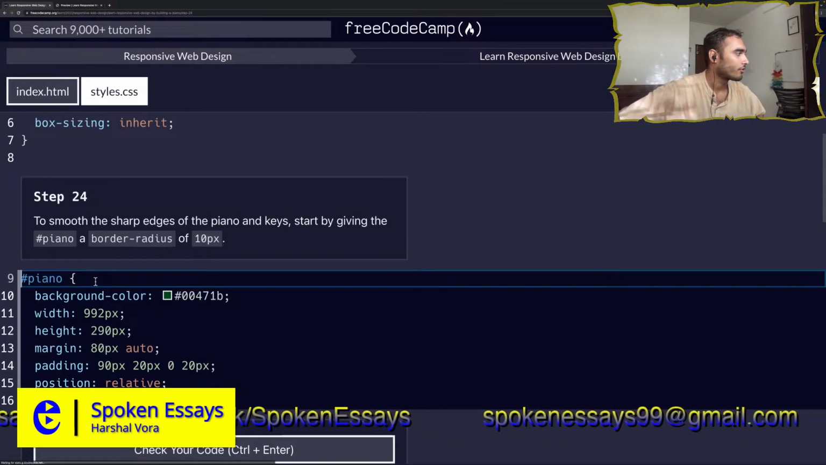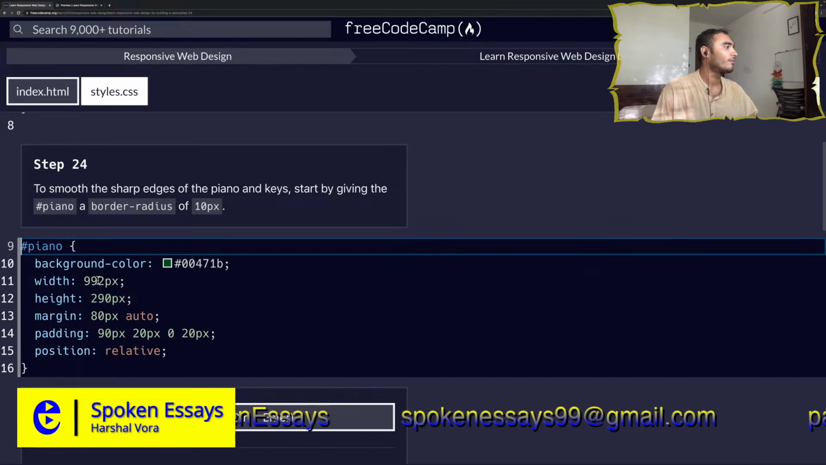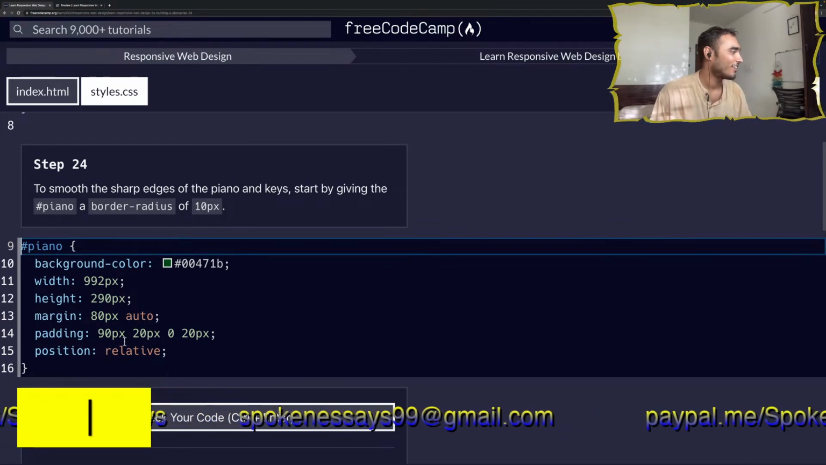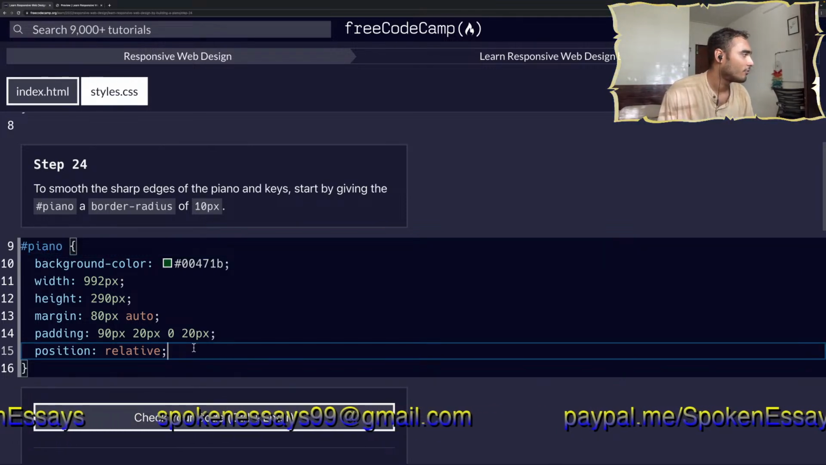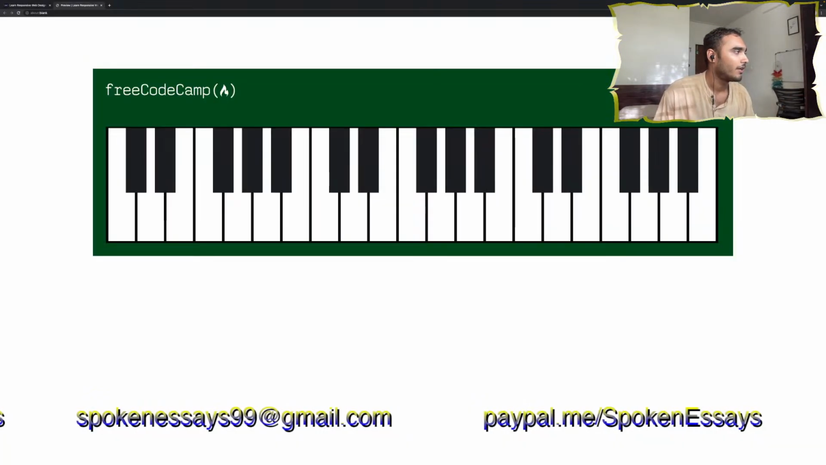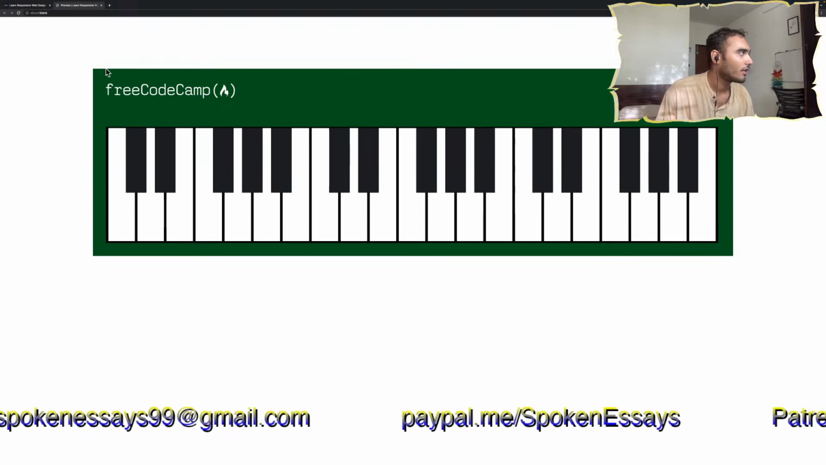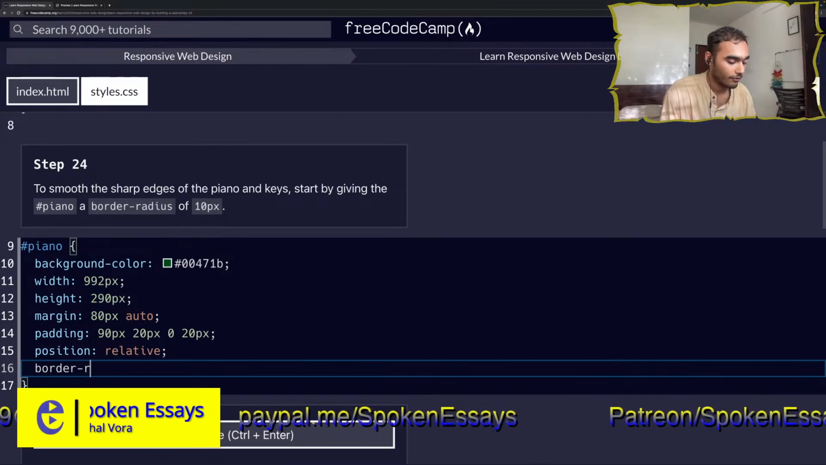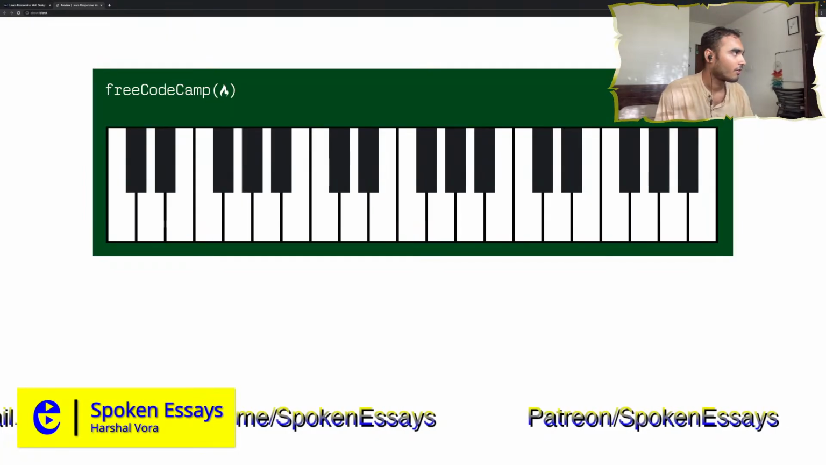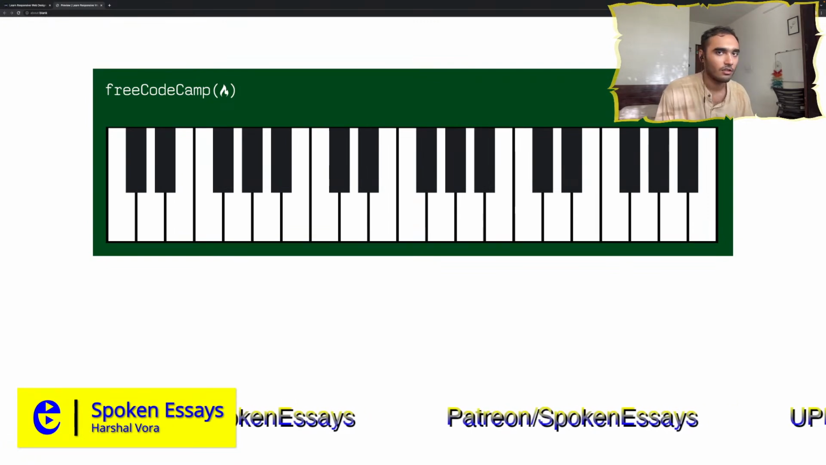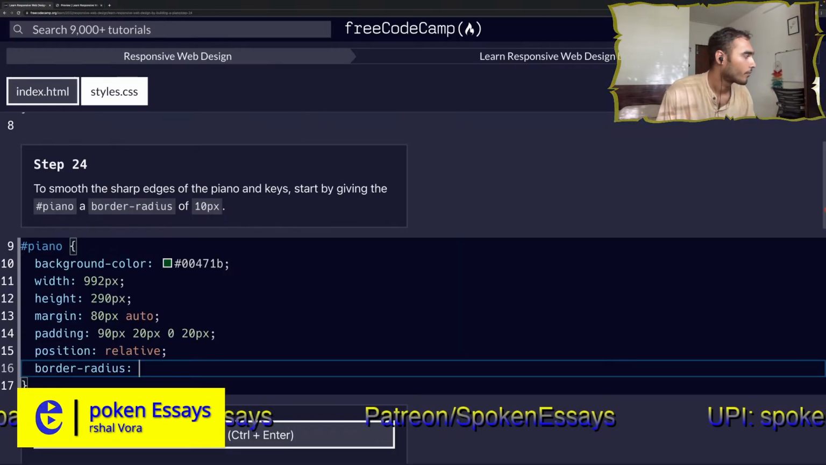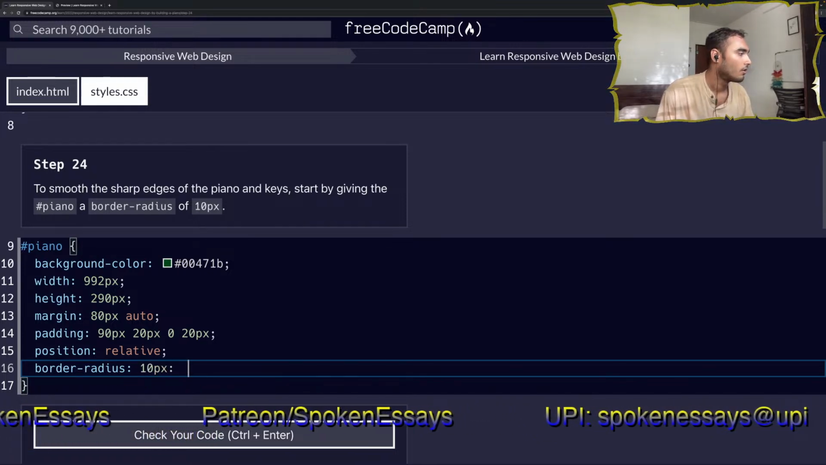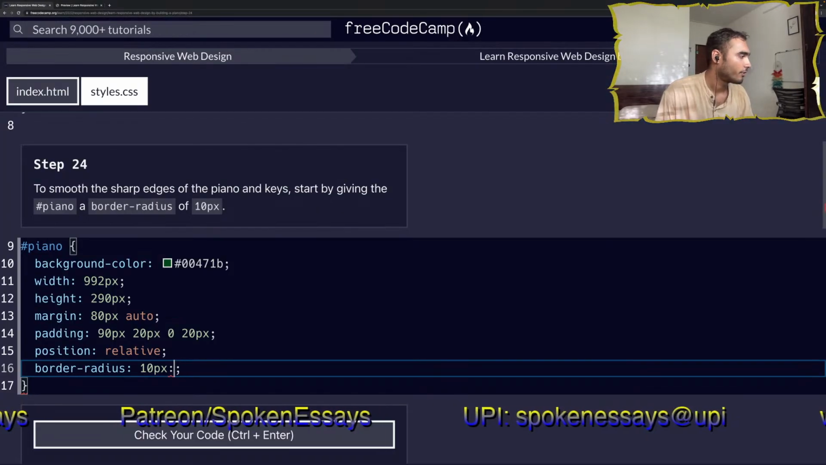Step 24. To smooth the sharp edges of the piano and keys, we will use the border radius. Yes, that's what we are talking about. So border radius हम लोग, we are still in piano, तो पहले हम piano की border radius डालेंगे. सेट करेंगे वैल्यू. So I'll write border hyphen radius, because it is a circle if you think about it, all the curves. So 10 pixels, oh sorry, semicolon बराबर डाल दें.